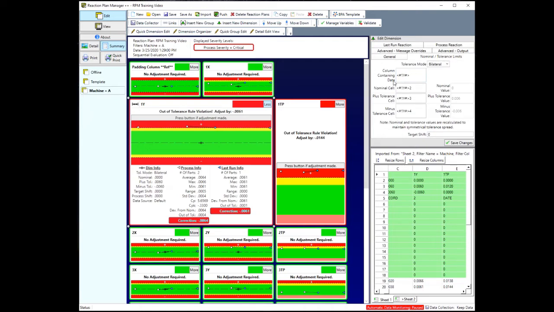So the column containing the data is the variable 1y, which is column D. The nominal cell is 1y row 2. The plus tolerance cell is 1y row 3, etc.